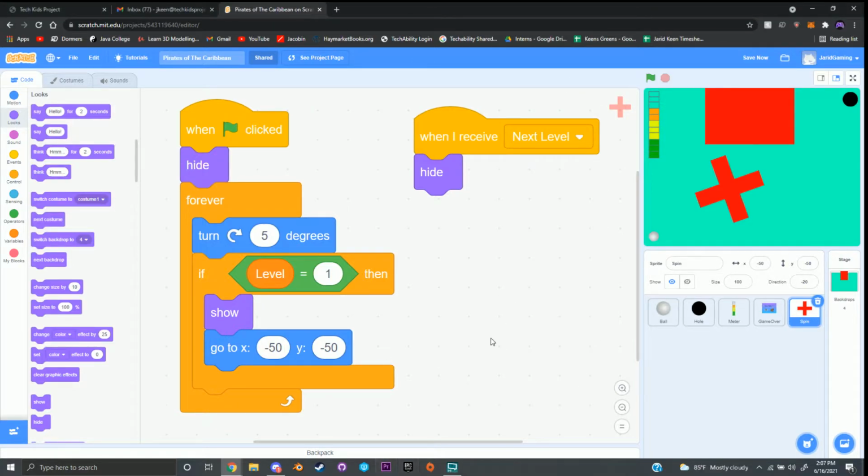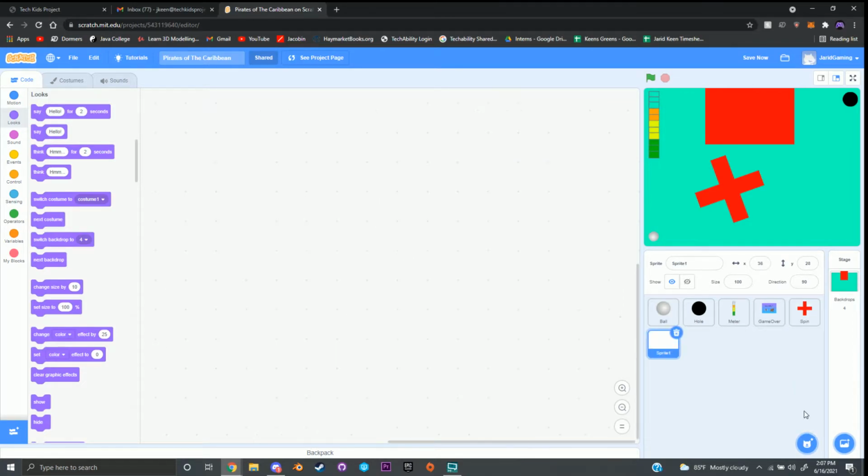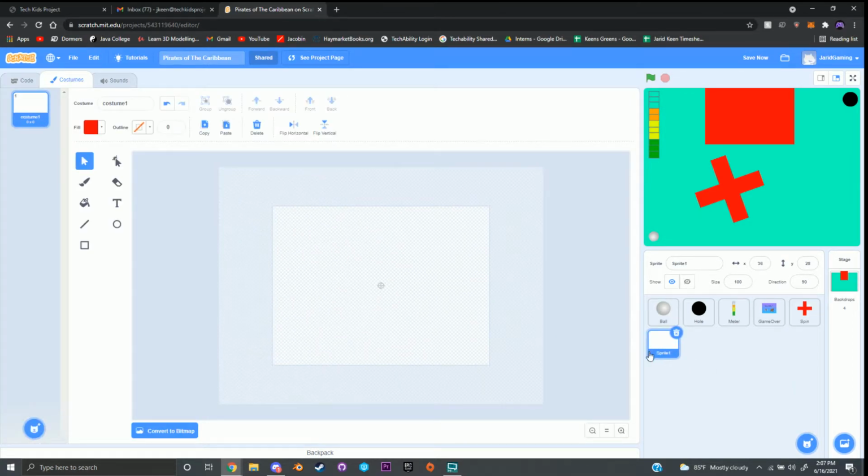Once you guys are done with your spin sprite, what we're going to go ahead and do is create another sprite. So we're going to hover our mouse over that cat head with the plus sign at the bottom right hand corner. And when you do, it'll say choose a sprite and a toolbar will appear. And on that toolbar, I want you to click on the paintbrush. This will create a new sprite called Sprite 1. And we're going to go ahead and rename it and call it Shrink.